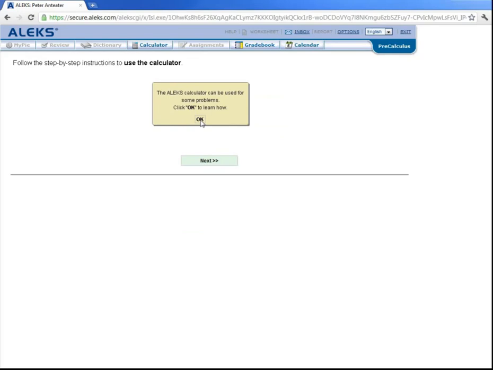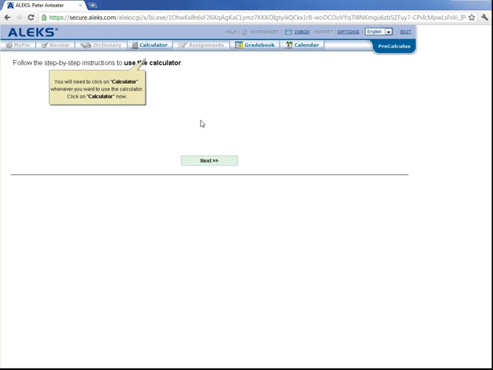And now we'll look at the ALEKS calculator. But it should be pointed out that not every question in ALEKS has a calculator active. It is only active when ALEKS feels it is needed for a certain problem. If it is not active in ALEKS, do not use your own calculator. So let's click on OK. And then we'll come up here and click on the calculator.